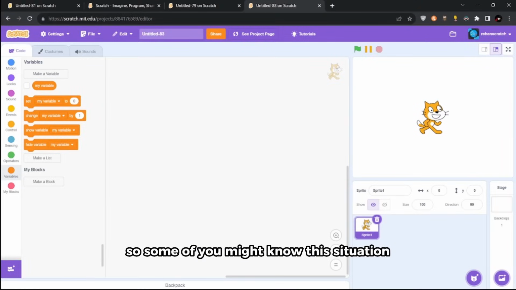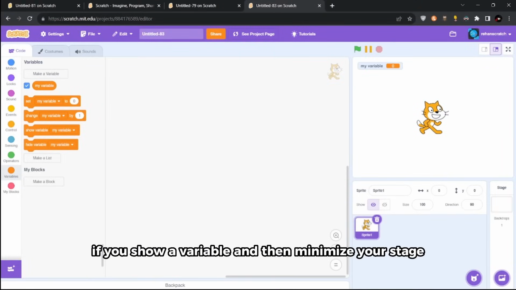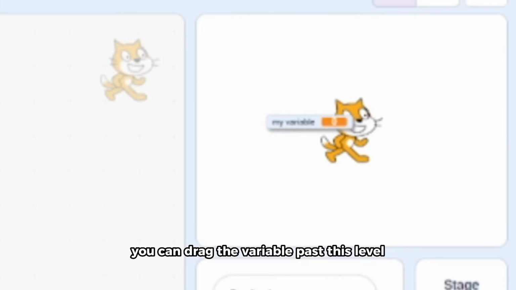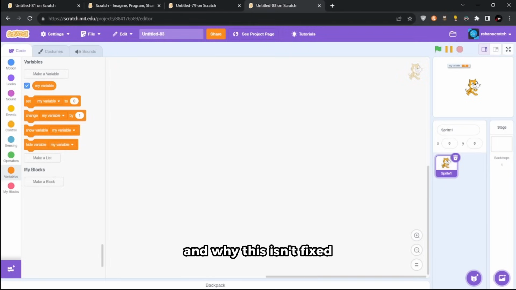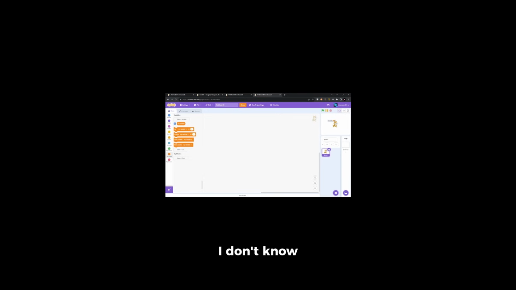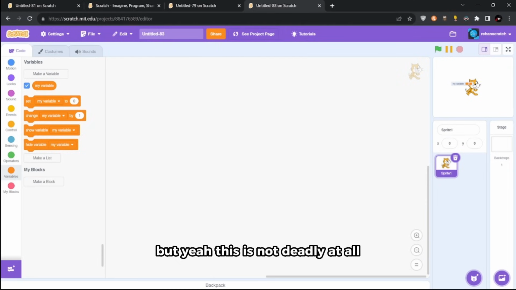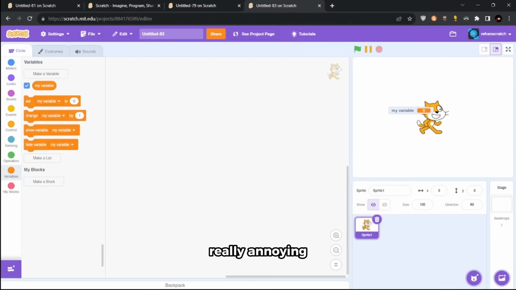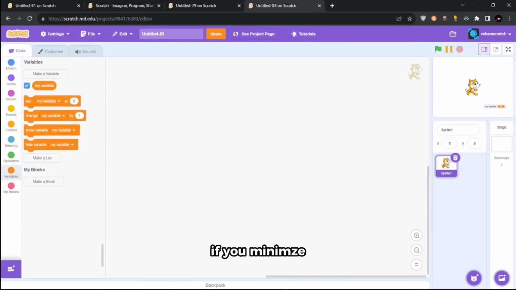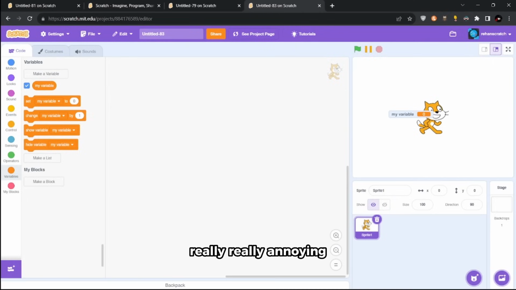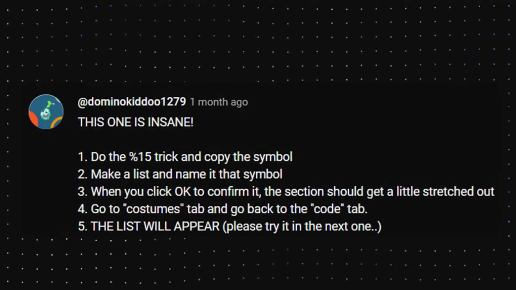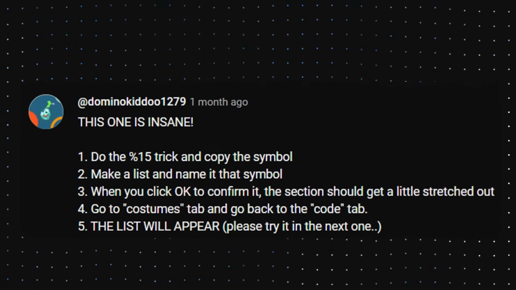So some of you might know this situation, but if you don't know, if you show a variable and then minimize your stage, you can't drag the variable past this level. Why? I don't know. And why this isn't fixed? I don't know. But yeah, this is not deadly at all, but it's really, really annoying. So if you, for example, push it somewhere here, if you minimize, then it automatically snaps to that place. Really, really annoying.